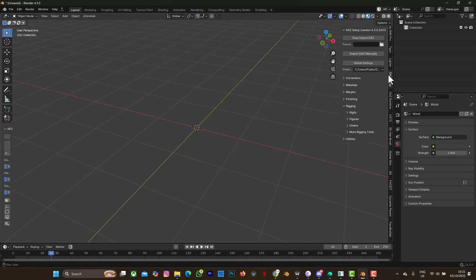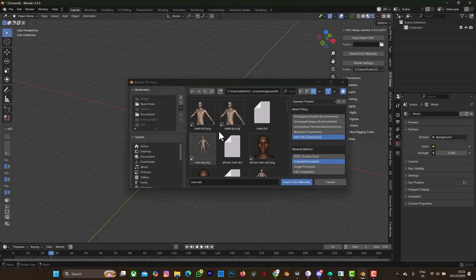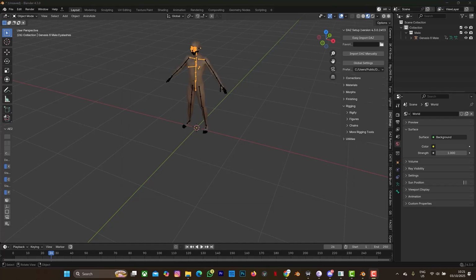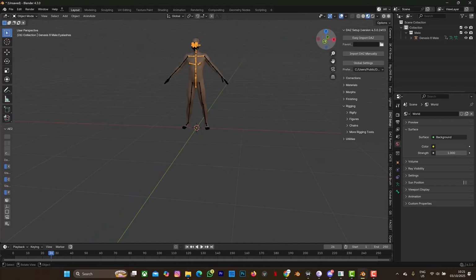So I'm going to click on the DAZ Setup, and we are going to select Import DAZ Manually. Then you can see we have the male here. Click on the male and Import DAZ Manually. We're going to wait for it to load. So you can see we have our character here. Let me click on this to reduce lagging a bit.